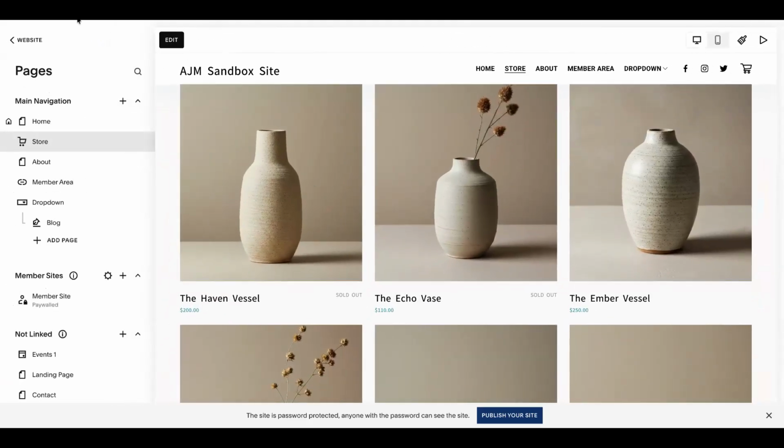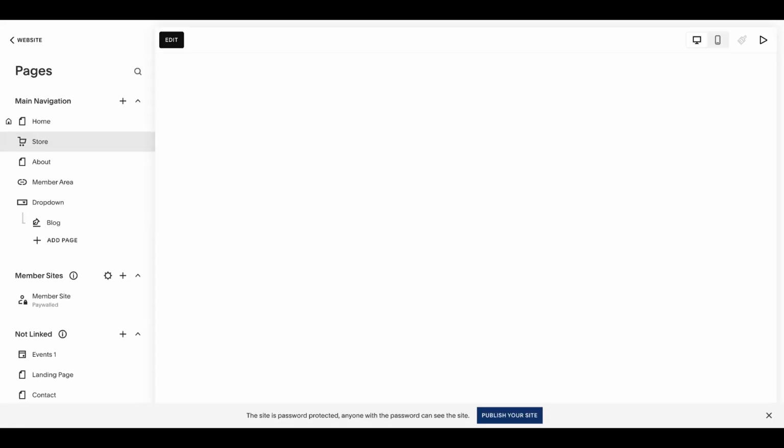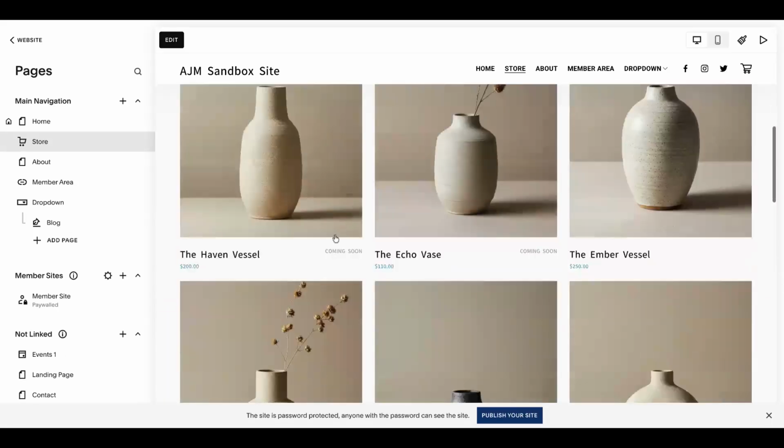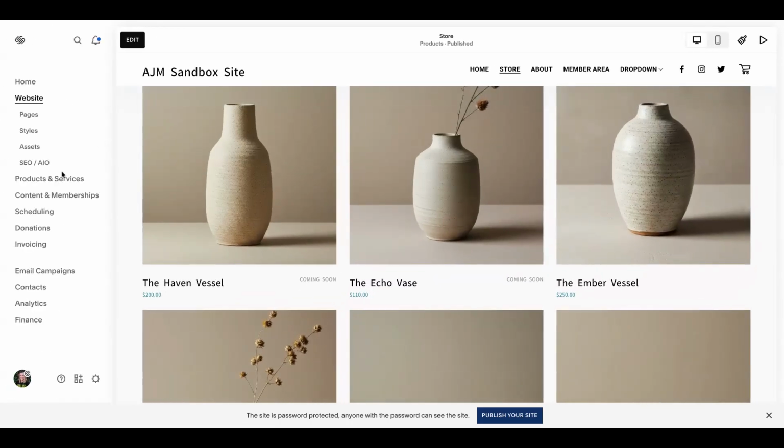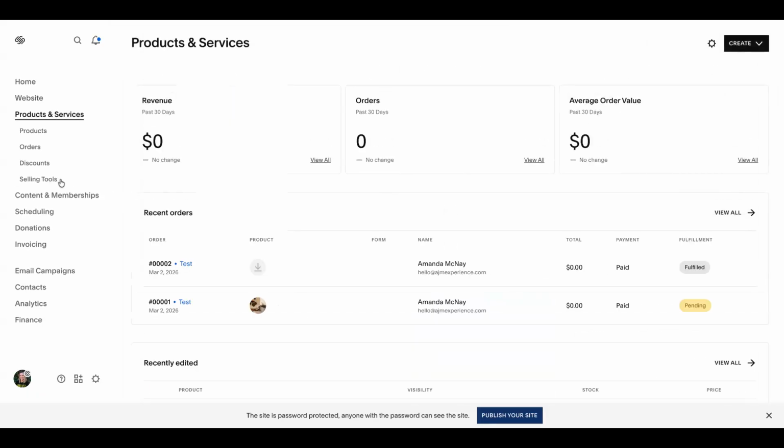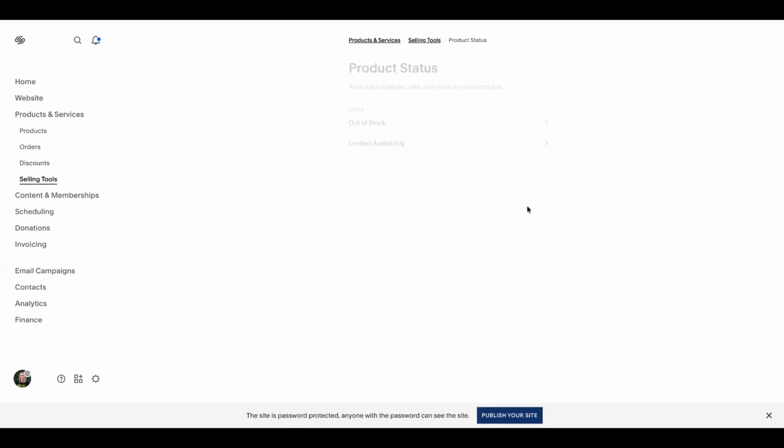So let me refresh the page. That's going to apply to all sold out products on your site. It's going to change that text that you just chose. So you can see these both change to coming soon. Now, let me change that back really quick. If you want to only change certain ones, we need to do that with CSS.